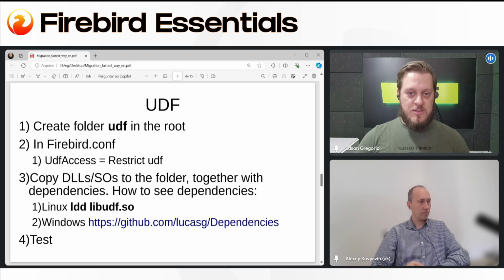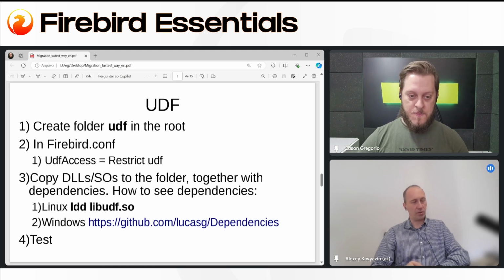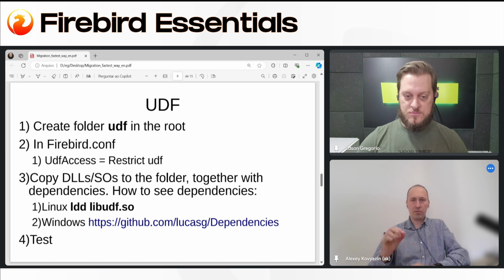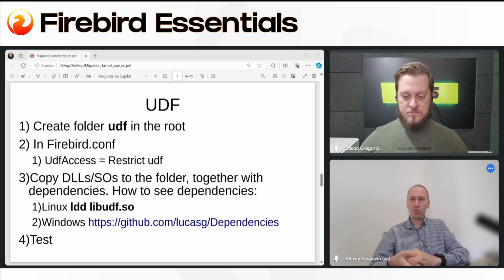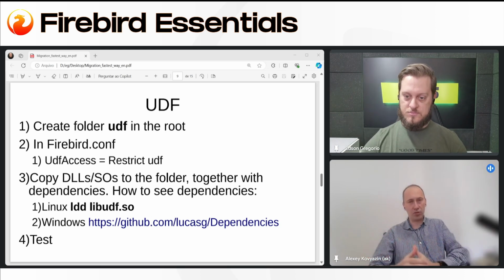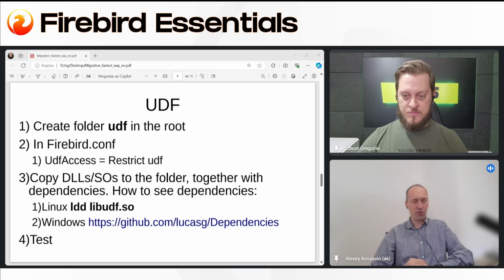So how can you see the dependencies? This is a very frequent question, because many people think it's obvious that you need to create the UDF folder and set Restrict, but when they copy the old UDF files, DLLs for example, from Firebird 2.5 or Firebird 3 to Firebird 5, they don't work. Why? Because these files also have dependencies. Even the standard UDF, fbudf.dll, has dependencies. If it was compiled with a different ICU or different MS VCRT DLLs, they should be copied also. But what files should be copied? You cannot copy all of Windows or all of Linux.